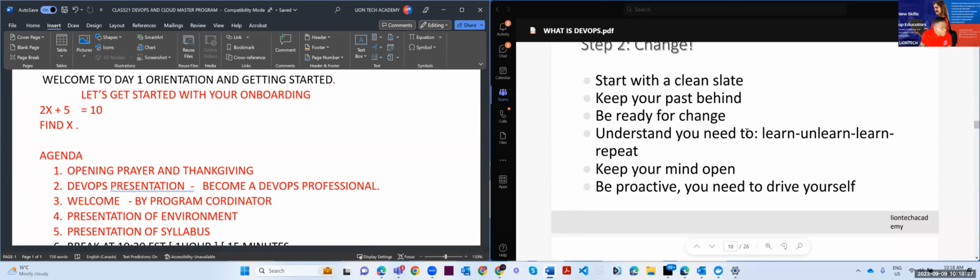So the second most important thing is change. Again, keep your mind open. Be proactive, you need to drive yourself. Now, most people will see this equation and from the word go will say, no, that is difficult. Math is difficult, I hate maths. From their mindset, they've already been defeated. So irrespective of how you break down this equation, trust me, they will not understand. Why? Because they don't want to understand, because their mind is closed.